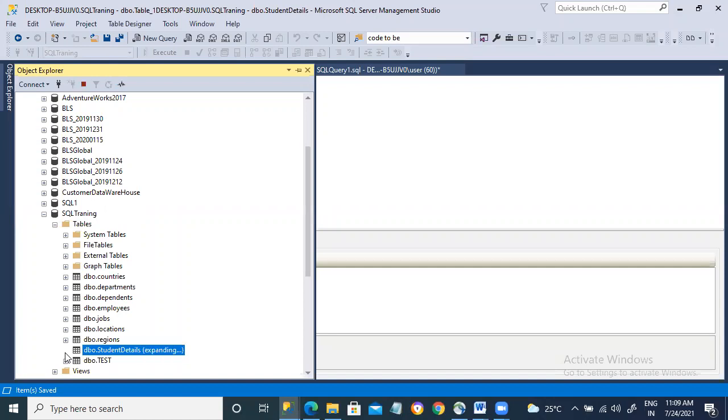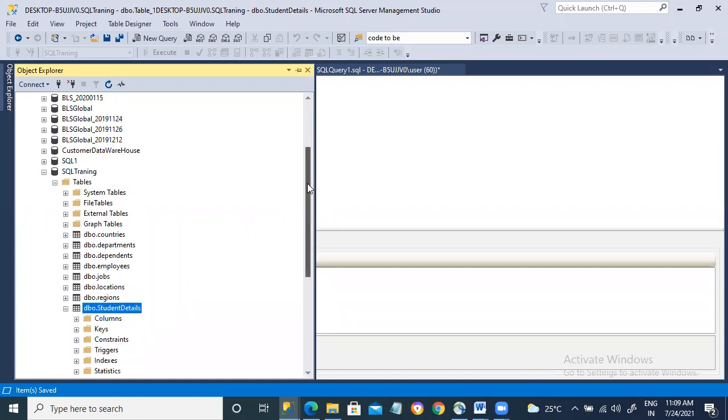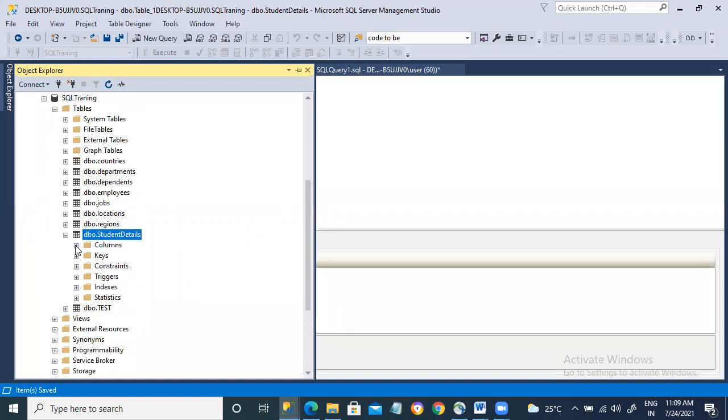If you want, I'll show you the columns we have created here. Just expand these columns and you can see serial number, S name, and class are the three columns we have created. Hope it is clear, Ashish. You can unmute and just say if it is okay.